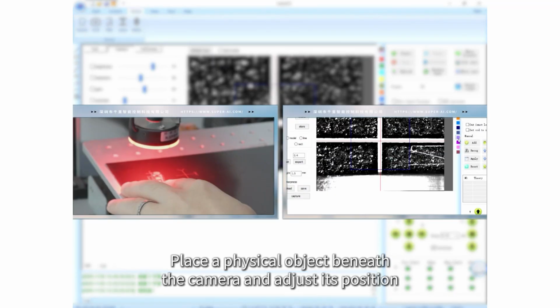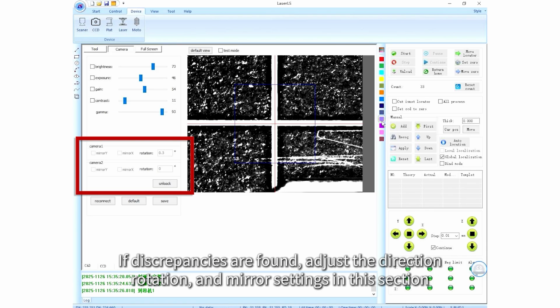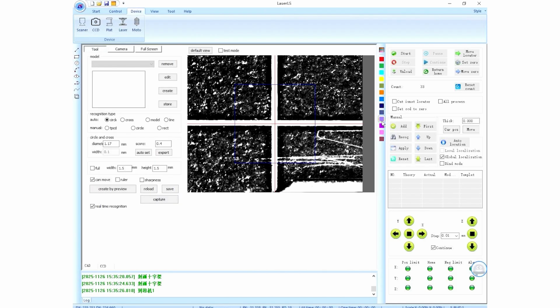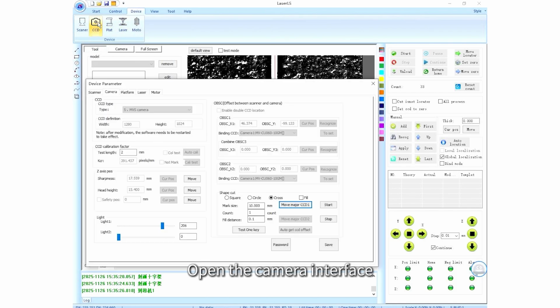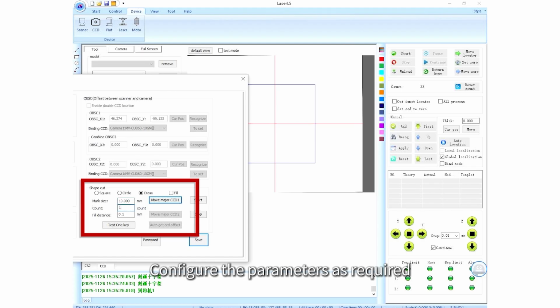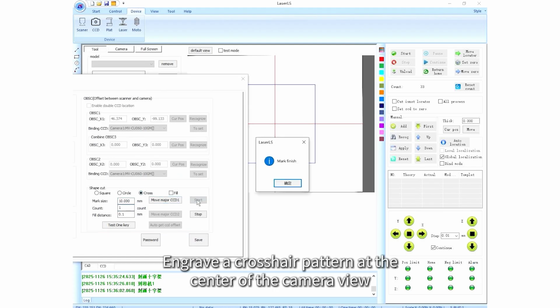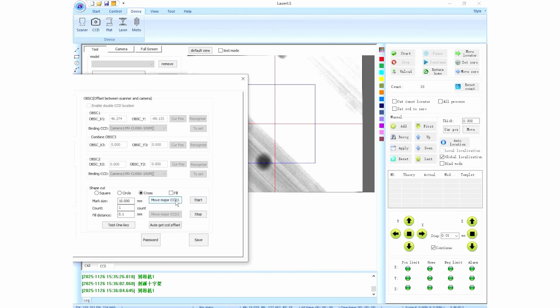Place a physical object beneath the camera and adjust its position. Observe whether the on-screen imaging corresponds accurately to the actual movement of the object. If discrepancies are found, adjust the direction, rotation, and mirror settings in this section. Open the camera interface. Configure the parameters as required. Engrave a crosshair pattern at the center of the camera view.